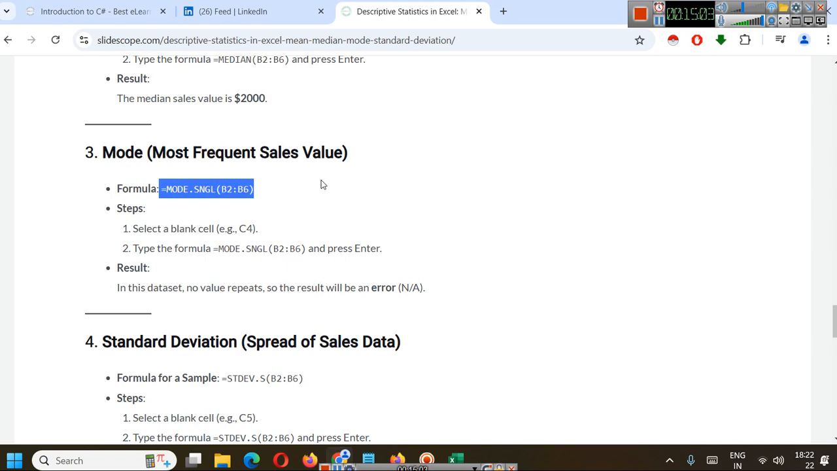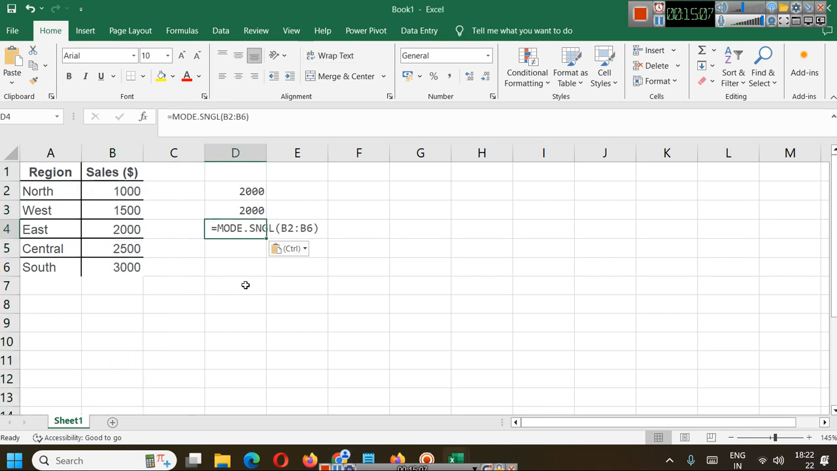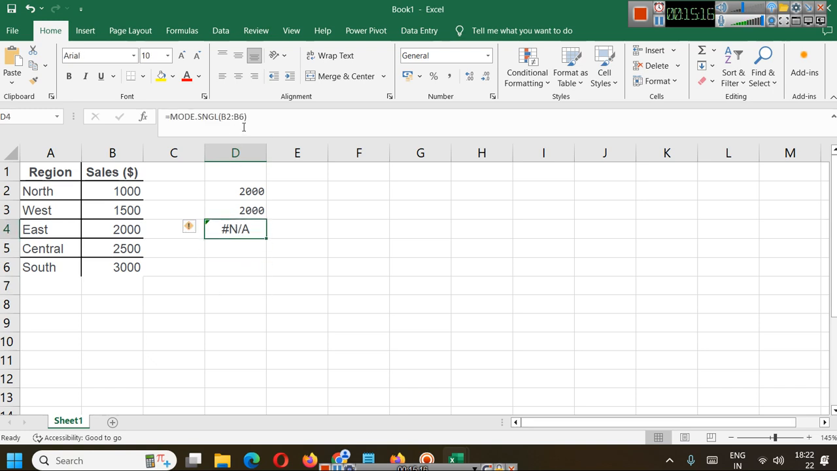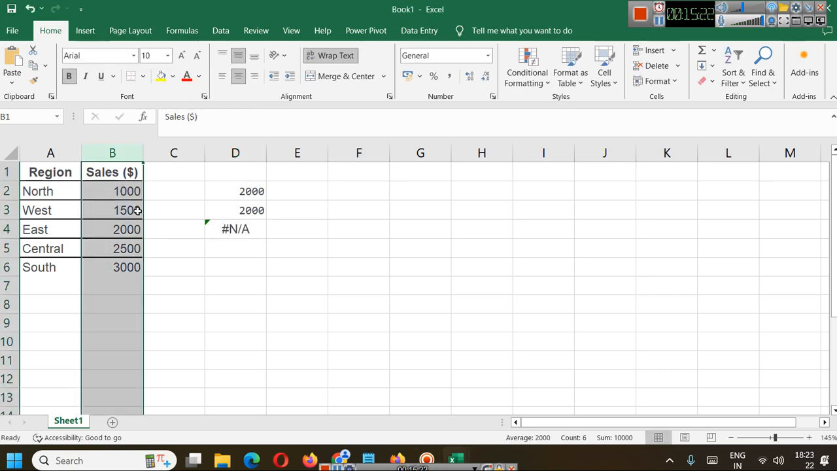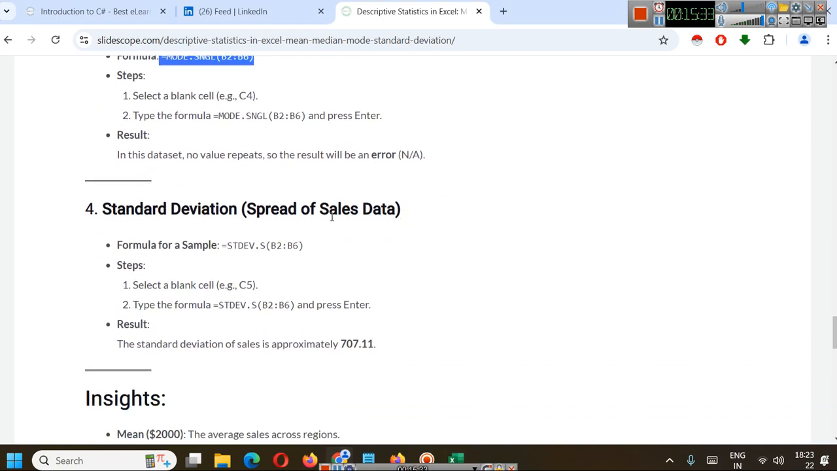Similarly, you can find MODE.SNGL, the most frequent sales value. For that we have a space in the folder. Yeah, the most frequent sales value, it is not able to find. Let's check why. In our data there is no repetitive value, all the values appear only one time. So in this data set no value repeats, so the result will be an NA error.